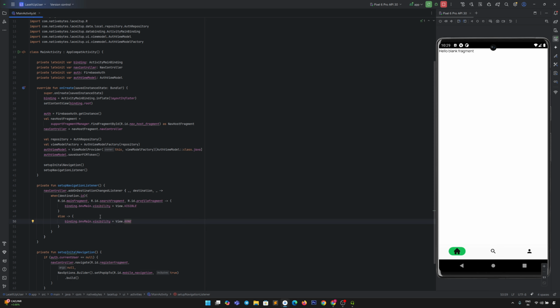If we are on the main fragment, search fragment or profile fragment, we show the bottom navigation bar. Otherwise we hide it. For example, when we are on the login, register or forgot password screen, this bottom navigation which we are seeing here will not be seen on authentication screens.